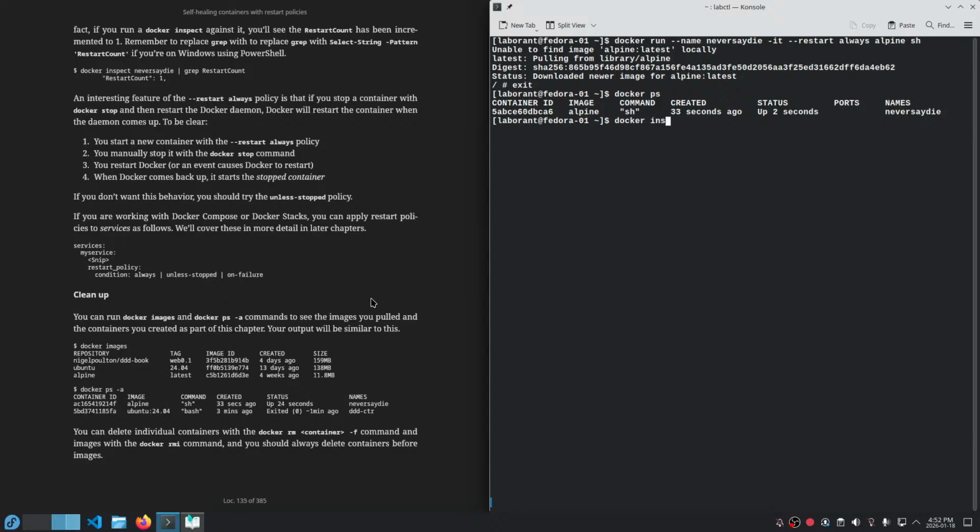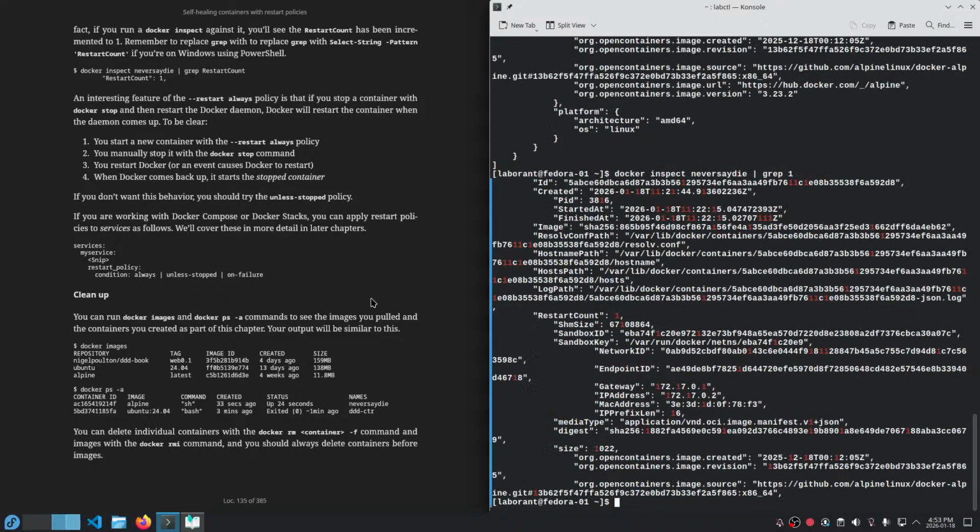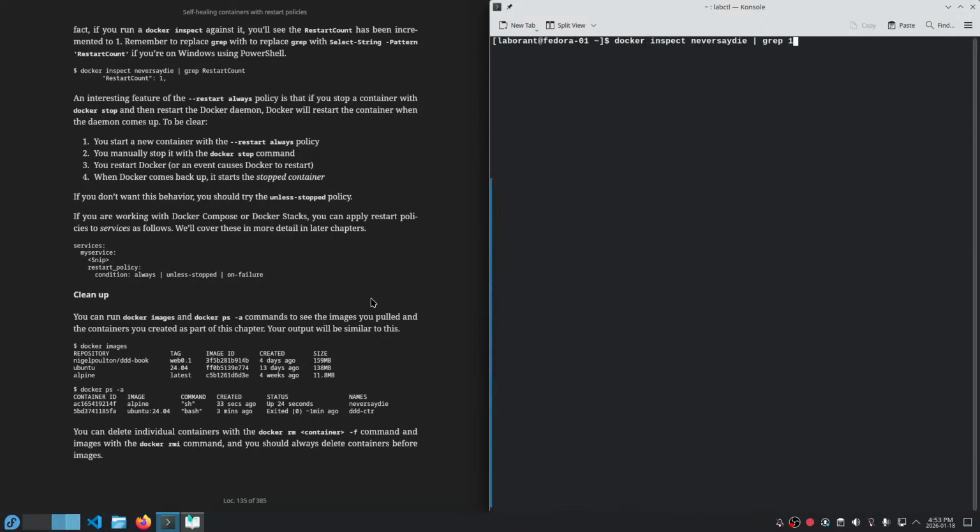Docker inspect. What is the name? Never say die. Never say die. Restart count. Restart count 1.